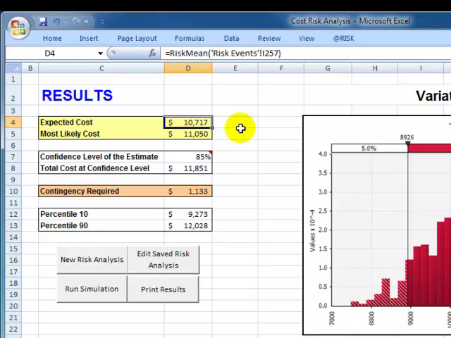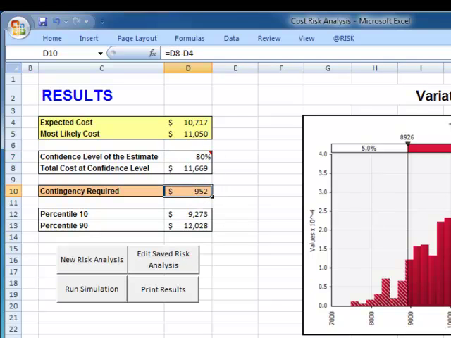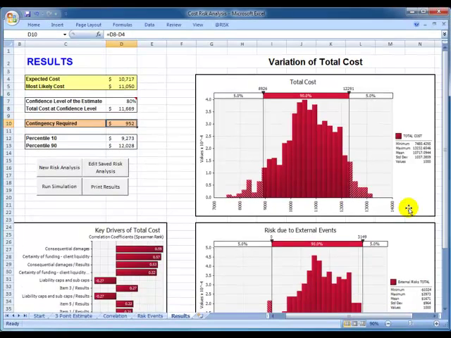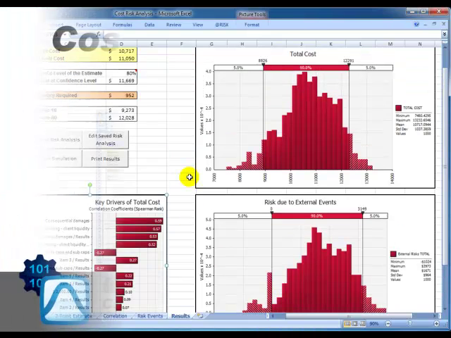In this example, we can see that the expected cost of the project is around $10,700, and that the contingency at the 80% confidence level is around $950. We can also observe the resulting distributions for the total cost of the project, and the one that results from external events. Also, we can see the key drivers that affect cost variation.